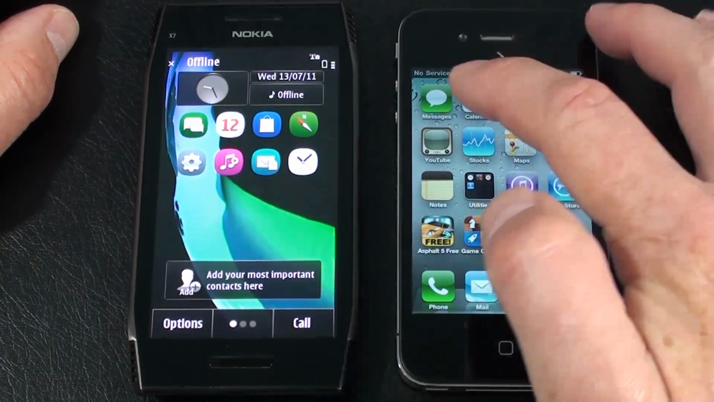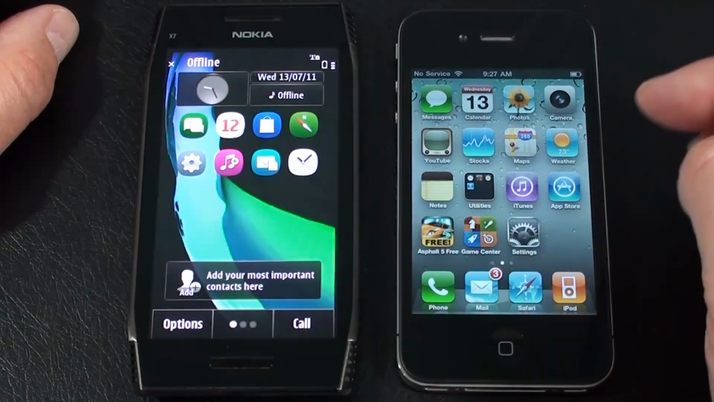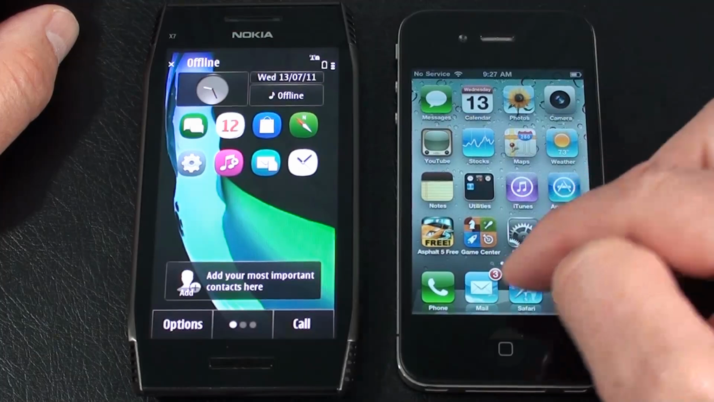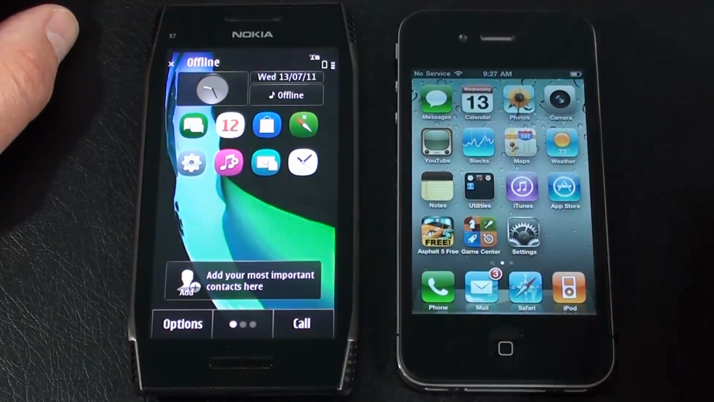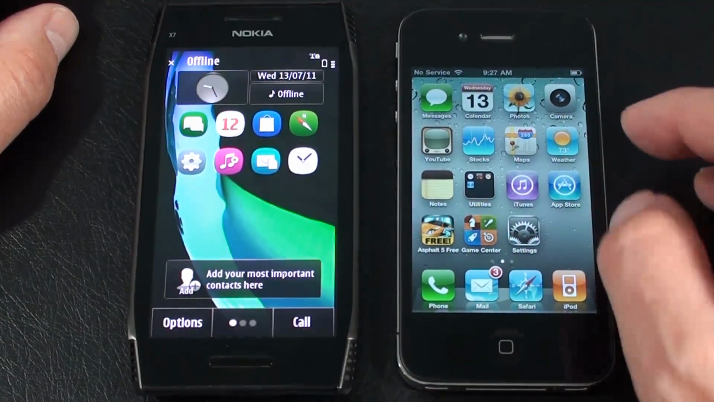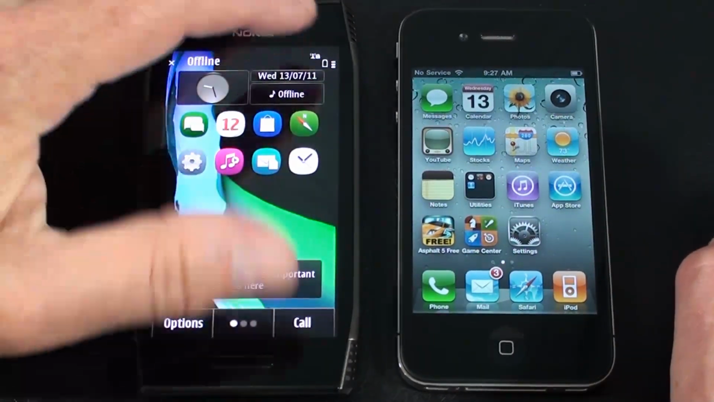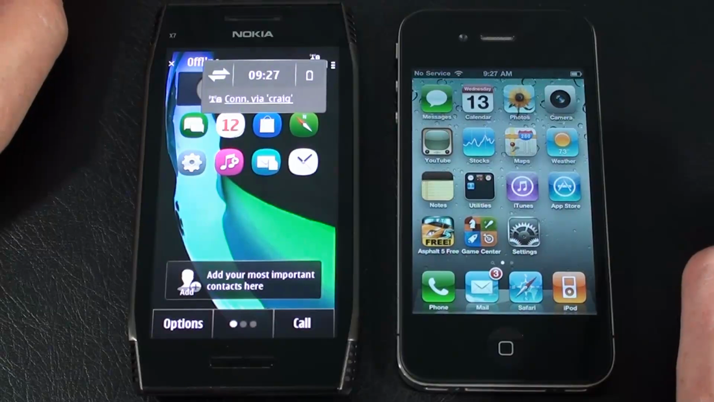And again, you're going to get the same type of notification for messaging, for missed calls, for applications that need to be updated at the App Store. So you're going to get a little red number next to whatever icon you have notifications. On the Nokia X7, you'll get notifications in the upper right-hand corner for missed calls, for text messages, for email.